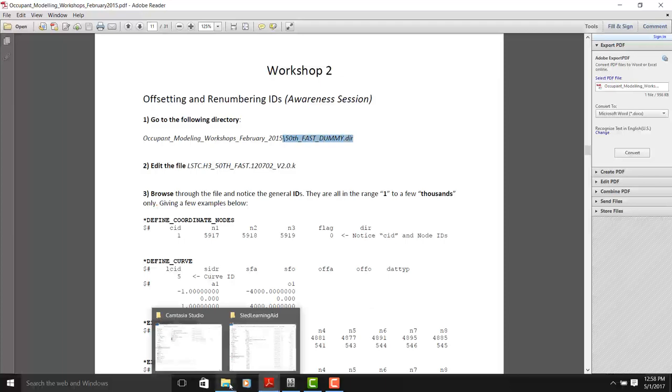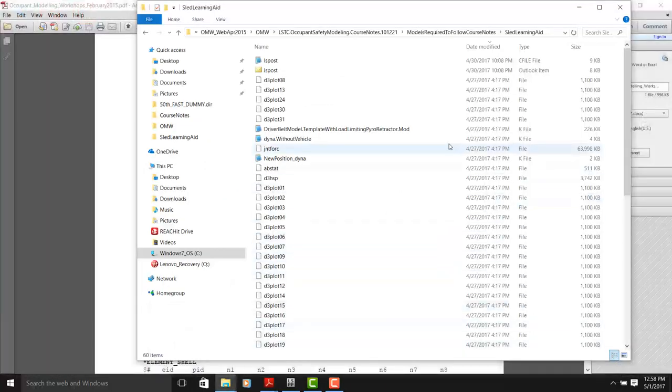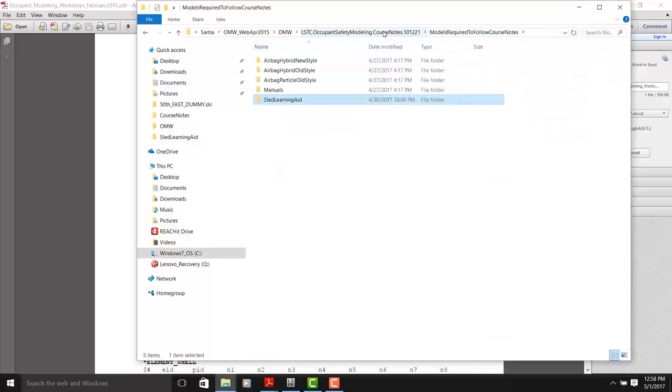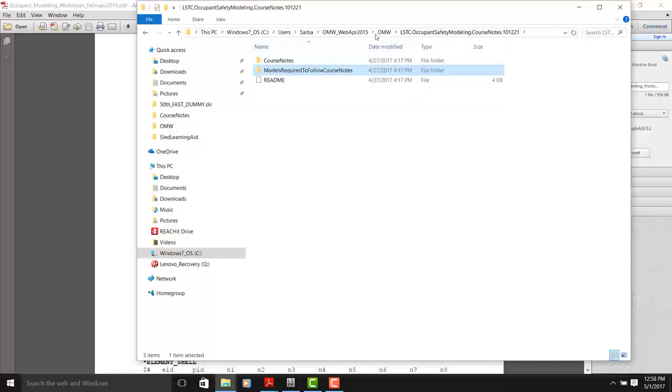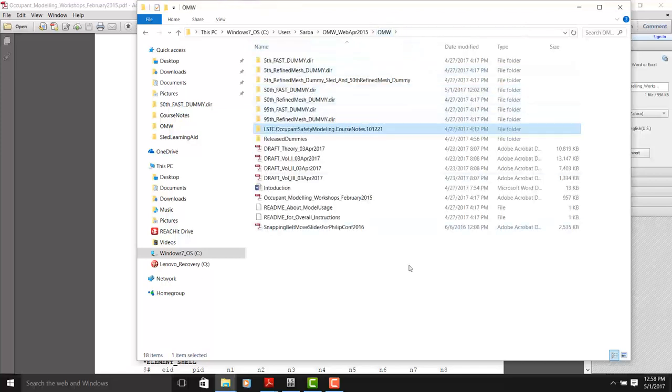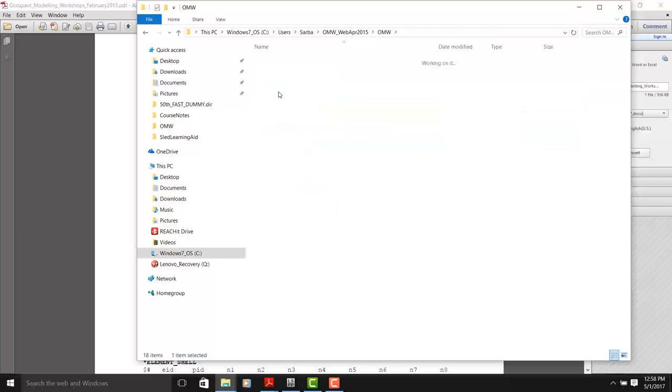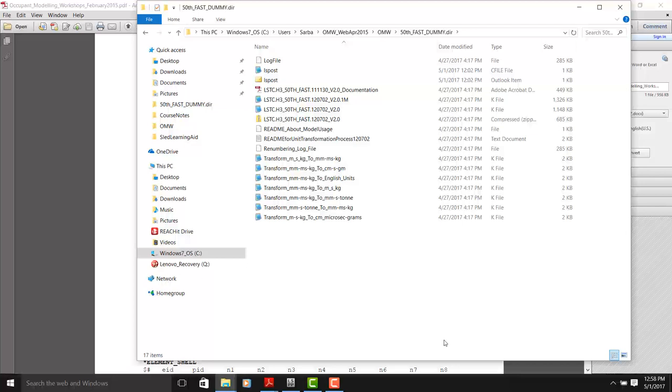Now, let me show you. We were in Workshop 1 in the SLED Learning Aid directory. So you have to back out and then back out once more and back out once more. And this is the top directory, I believe. And I'm asking you to go to this 50th Fast Dummy directory. And this is the directory. We will be editing this file, which is the dummy file.